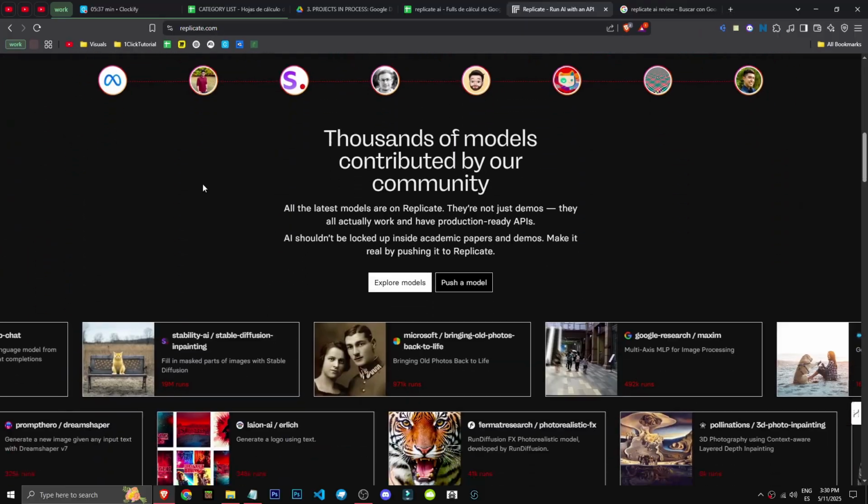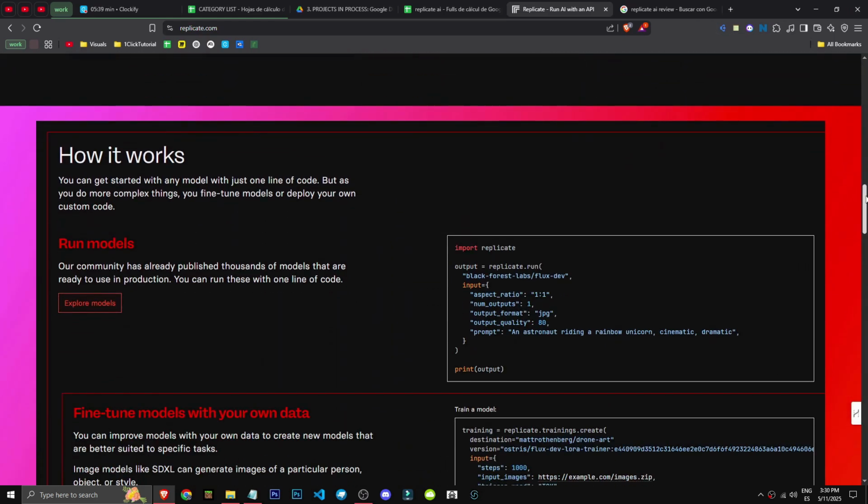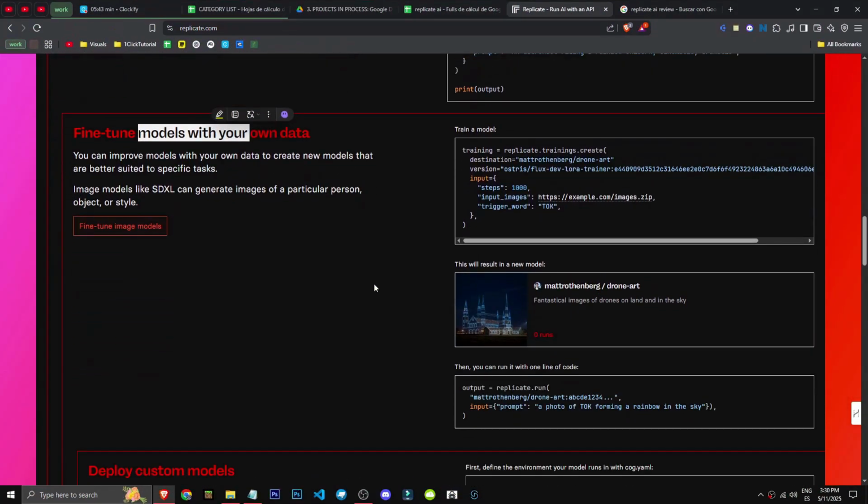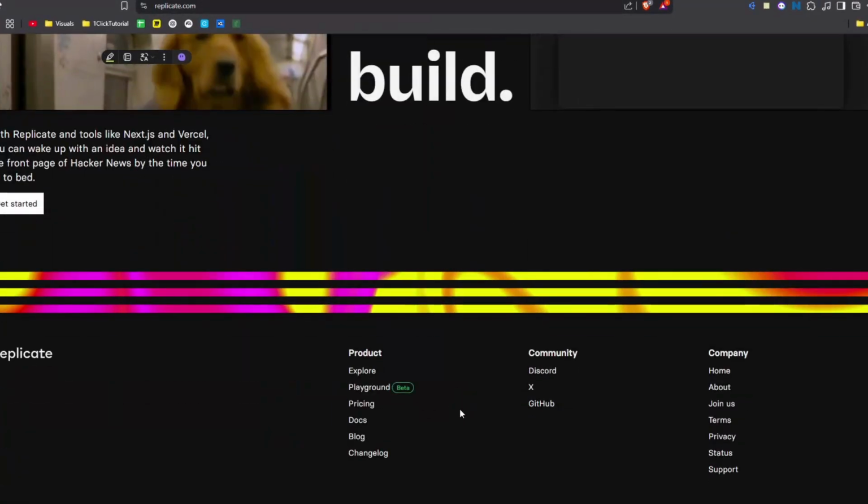Look, they say, thousands of models contributed by our community. How does it work? Run models, train them with your data, upload them, that's about it. So yeah, that's how this tool works.